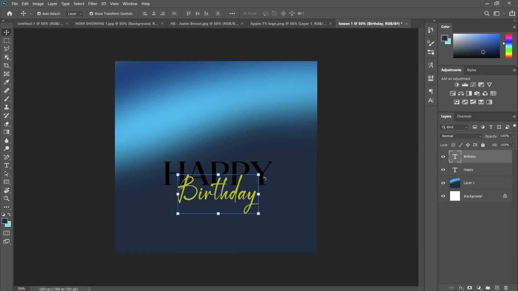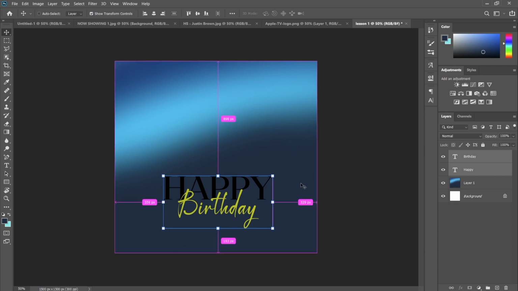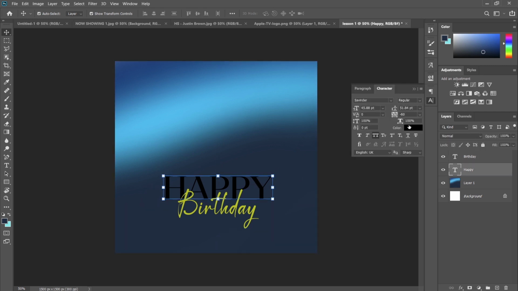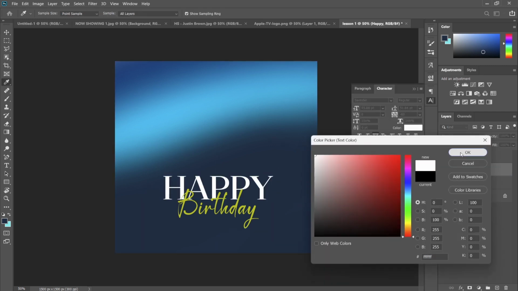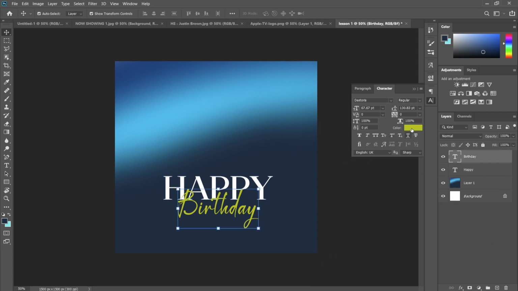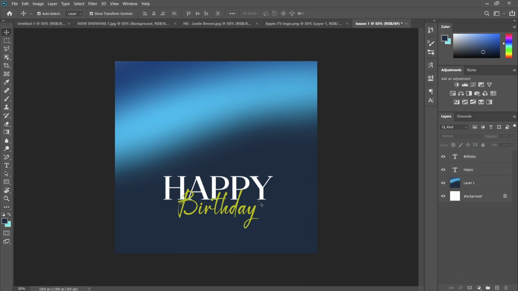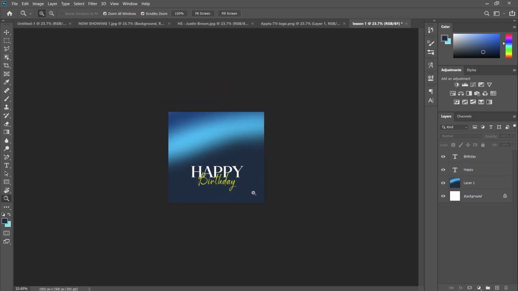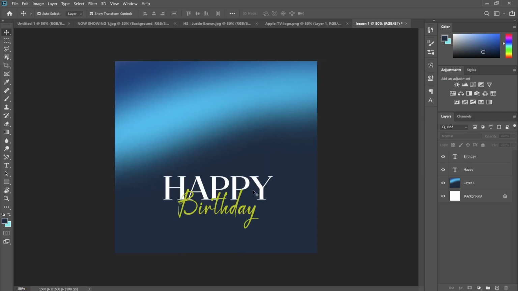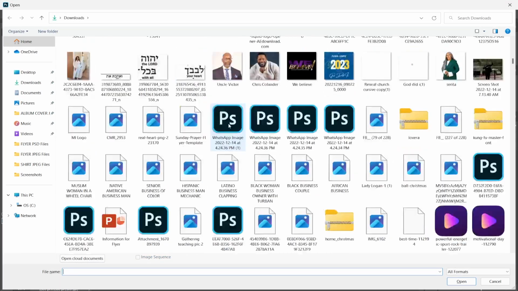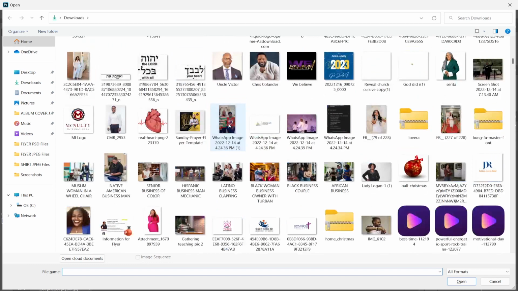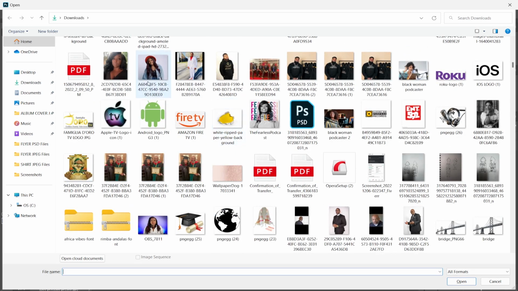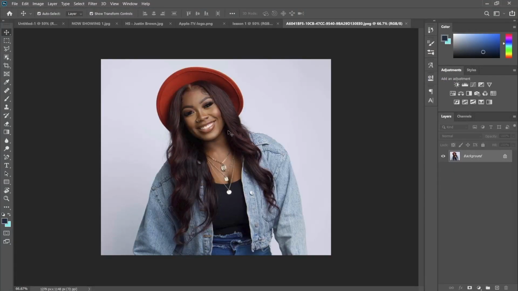Now as you can see, you can change the color. Let's leave this that way. As you can see, our flyer is coming up already. Now we want to add a picture. So I'll just look for a very simple picture. Okay, we have this picture right here.